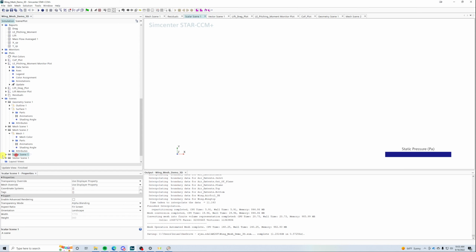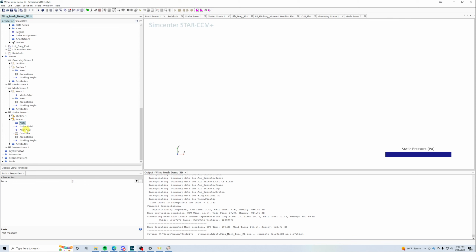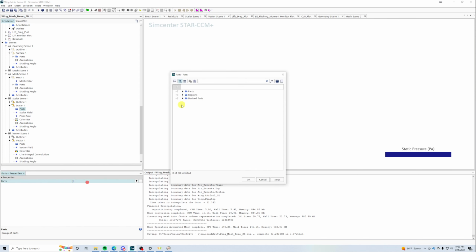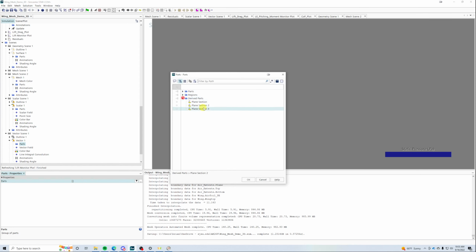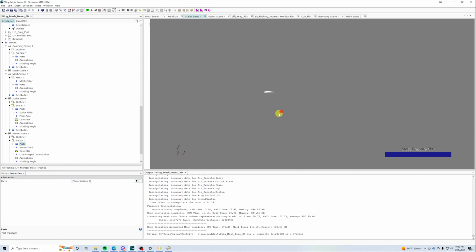Scenes. Our scalar scene is probably not showing us anything reasonable. Matter of fact, our scalar scene isn't showing us anything at the moment. We deleted what it was looking at. So we need to tell it to look at something else. We'll tell it to look at that derived plane we made that is parallel to the XY plane.